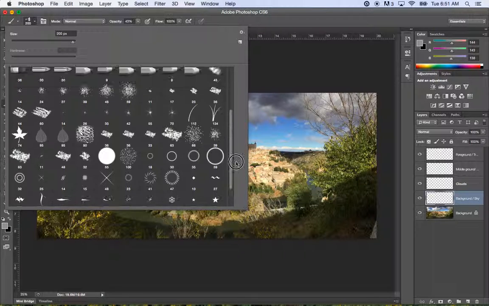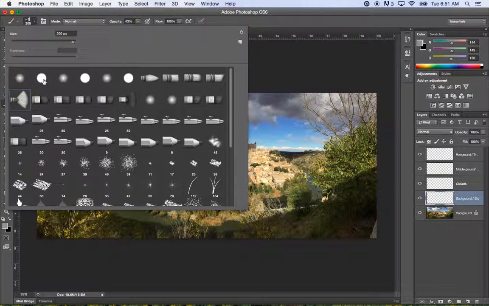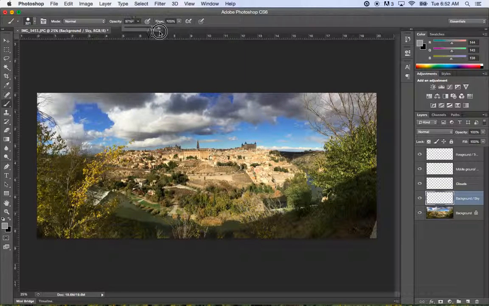For the first layer, the sky layer, we're just going to be using the normal brush. Pretty large. I'm going to make it even larger than 200 so that I can cover the sky, and hardness all the way up at 100%. I'm also going to turn the opacity of the brush all the way up to 100% because I want to start by filling in this layer with color.